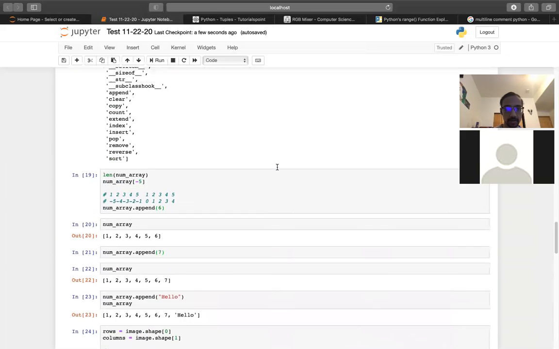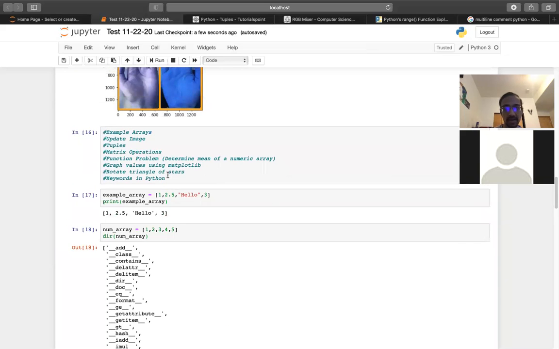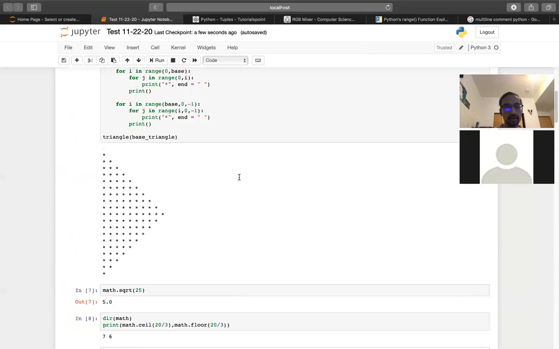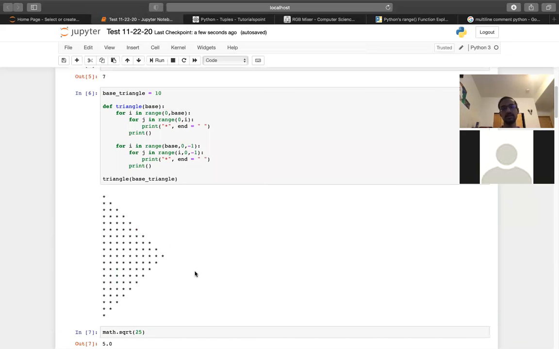So next in the topic was rotating the triangle of stars. If we look here, we have these stars, and instead of having it appear this way, which is a triangle, we want to rotate the triangle 90 degrees counterclockwise. So then this part is actually to the top, right?